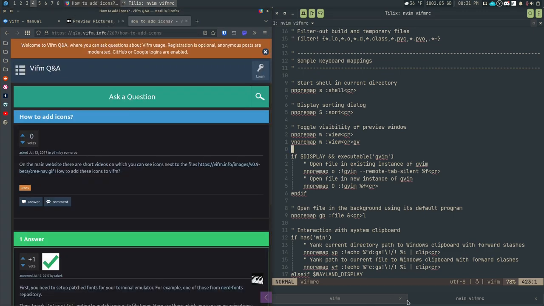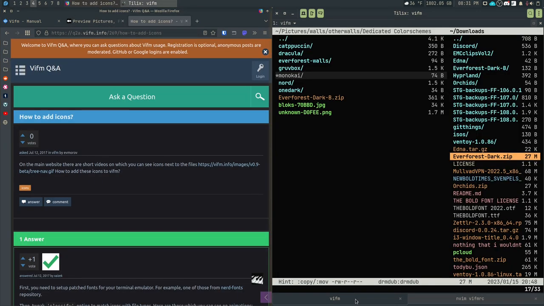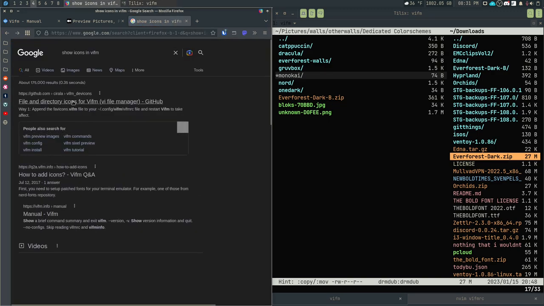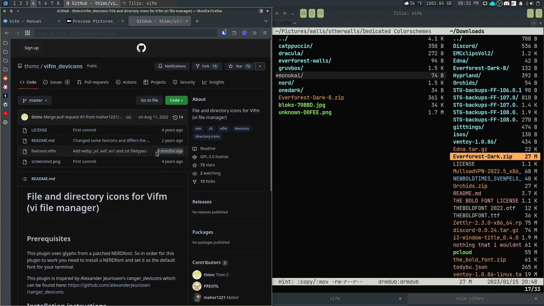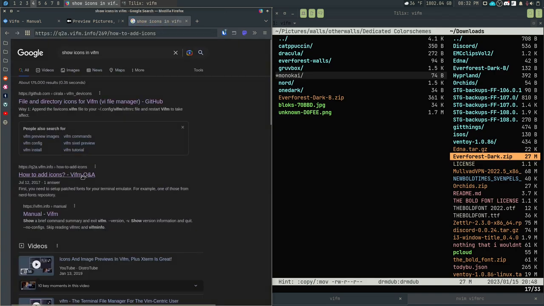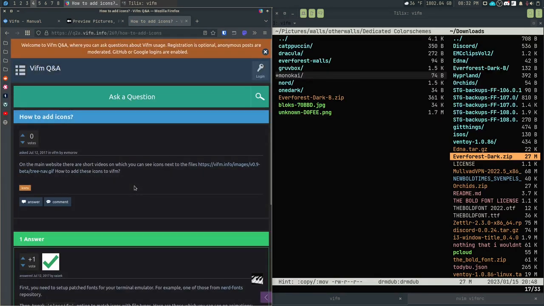In addition, there are apparently ways of adding icons to ViFM. I didn't do a lot of research into how to do this because I just thought about it just now, but apparently it can be done. There is a plugin that I found here that'll apparently do it for you. I'm not sure how well it works. Maybe it's not abandoned, it was just updated 6 months ago, so maybe that will work. There are also other ways of doing it, so I will also link to these in the video description.